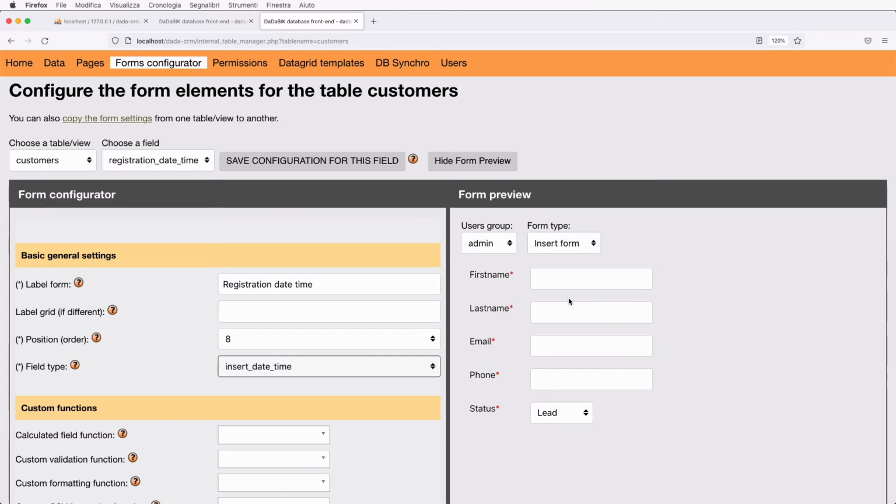I didn't mention this before, but from here you can choose the kind of preview you want to see. Here we are looking at the insert form from the point of view of the admin group. So why did the field disappear here? Because regardless of the permissions, an insert date time is not displayed in the insert form. Why? Because it's always automatically filled by DaDaBIK with the current date time.